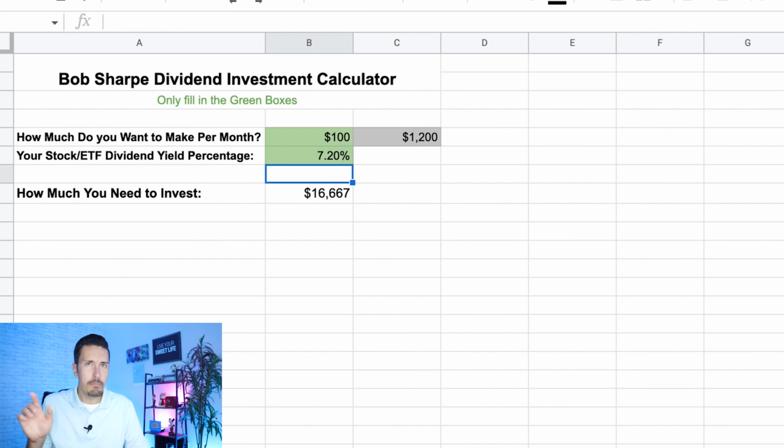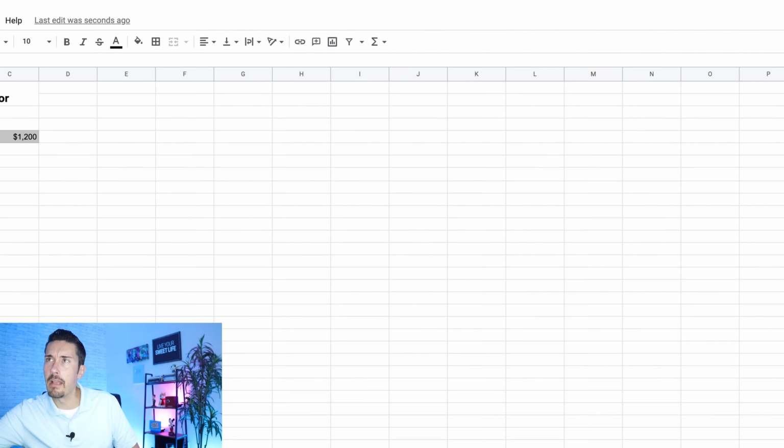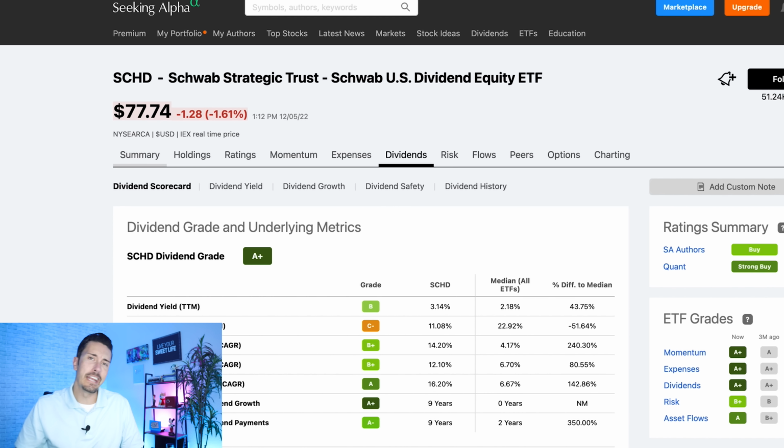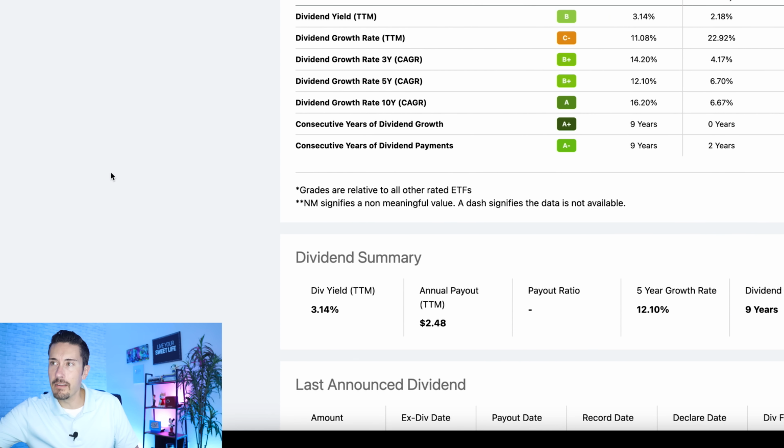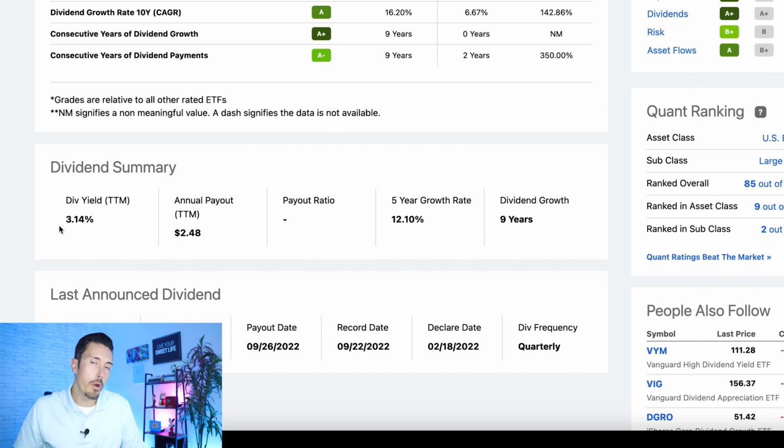So let's take a look at that, plug that into the calculator. If we go over here and look at one of my favorites, which is the SCHD fund, going for $77.74 per share. Of course, it's had its ups and downs, but let's go right to the point and go into the dividends. The dividends are paying at 3.14%. That's actually pretty good, especially if you consider Coca-Cola and all that other stuff.